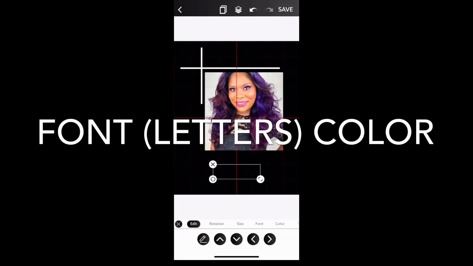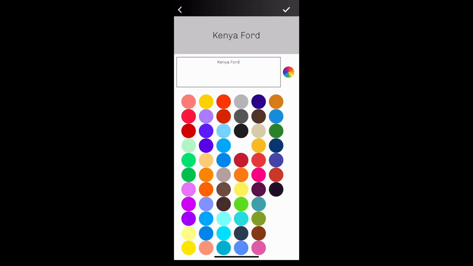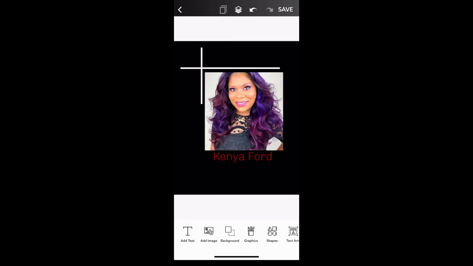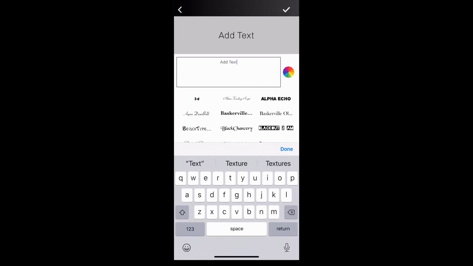Once I did that, I noticed that the font was still in black, so I chose the font rainbow circle, and I chose the red font for my text. I put my name where I wanted it to go, and I started over again by adding, that was a blooper, but by adding all of the text that I wanted on my flyer.